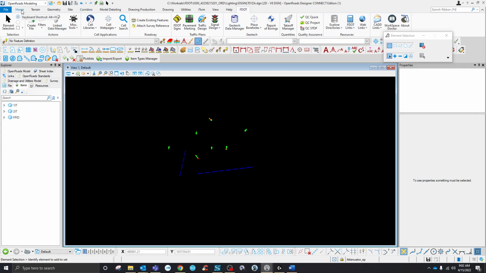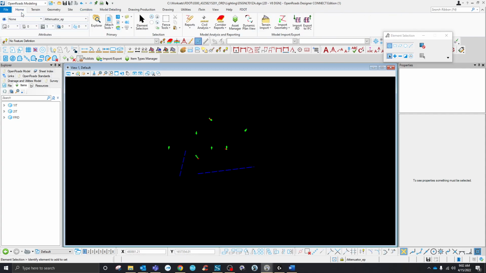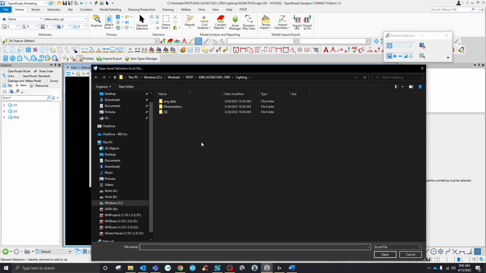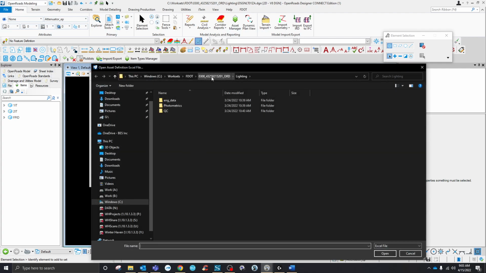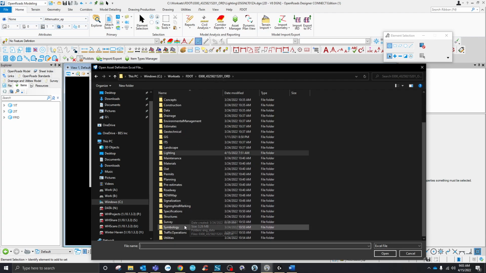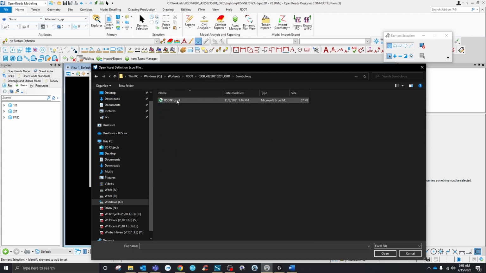Okay. First thing you should do is, you can go home, you go to Asset Manager, and you click on this, which is basically going to take you where your project is. So this is the project. And then after that, let's go to symbology. And you're going to have this lovely Excel. So now I'm going to tell the program, take me to that Excel. But before that, let me just open it.